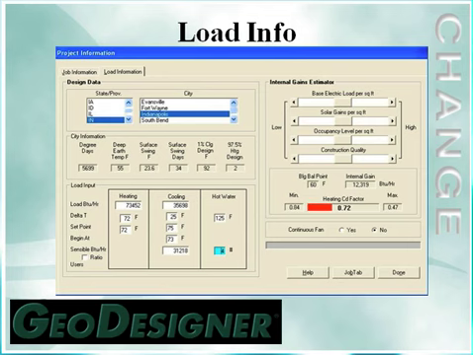The next screen in GeoDesigner is our load information. We can either achieve this by hitting the tab at the top or at the bottom. And the first thing we're going to do in GeoDesigner in the load information tab is pick our weather city.